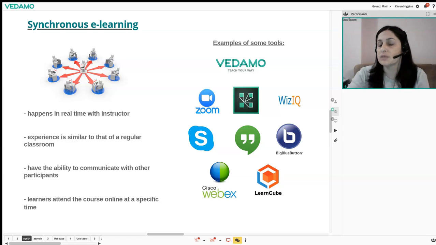Some of the most used platforms for synchronous learning, for example, are Vedamo, Adobe, Big Blue Button, WizIQ, and LearnCube. Those platforms are for higher interaction with the students, so you have a lot of tools to arrange them during the session. And some more basic ones for video conferencing connection, chat and screen sharing, such as Zoom, Skype, WebEx, and Google Meet.